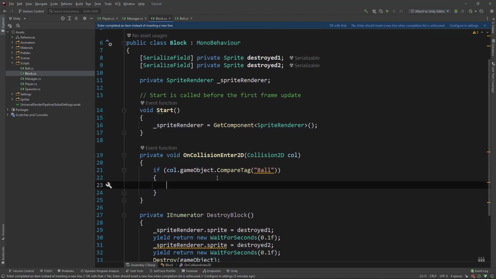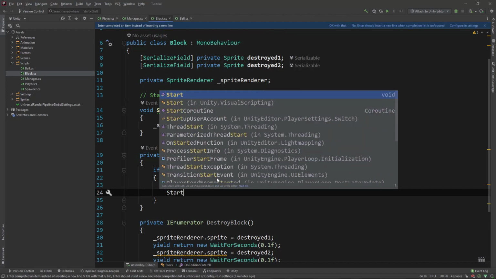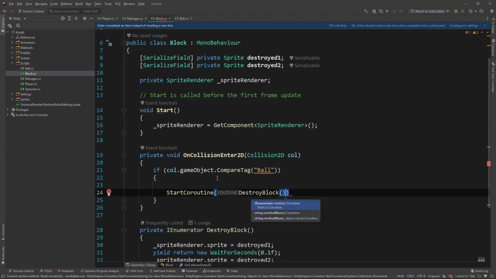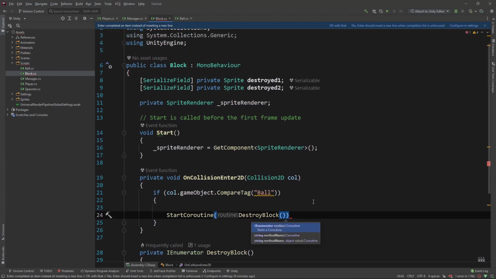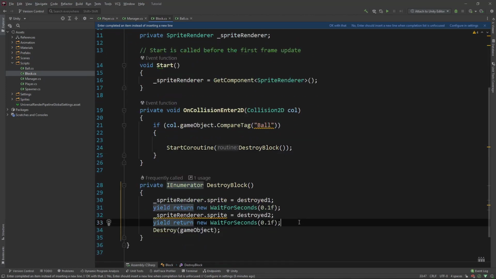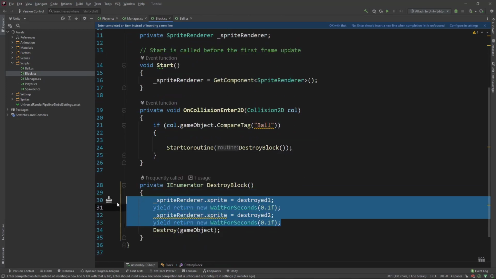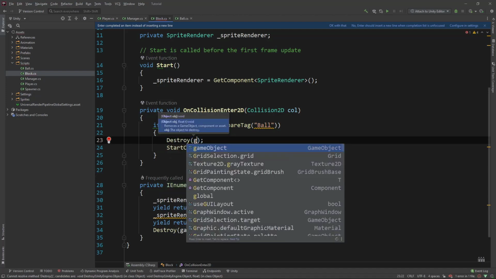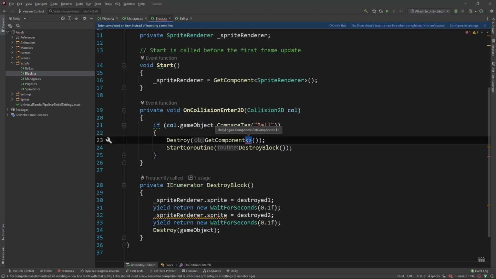And in order to start the coroutine, it's pretty simple. Just StartCoroutine and call it by its name. So DestroyBlock. Also, if I do that, during these two times, the 0.2 seconds here, the collision will be calculated too. So we don't want that. Whenever we first collide with it, before changing the sprite, we just disable the collision, and that's pretty simple. Just destroy the collision component. So Destroy GetComponent BoxCollider2D.